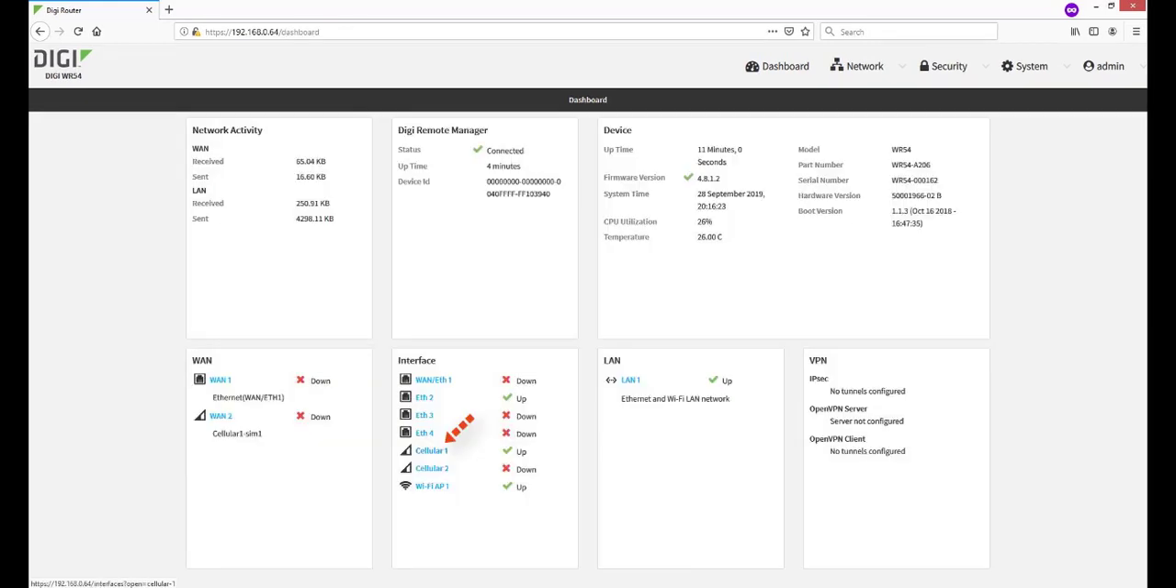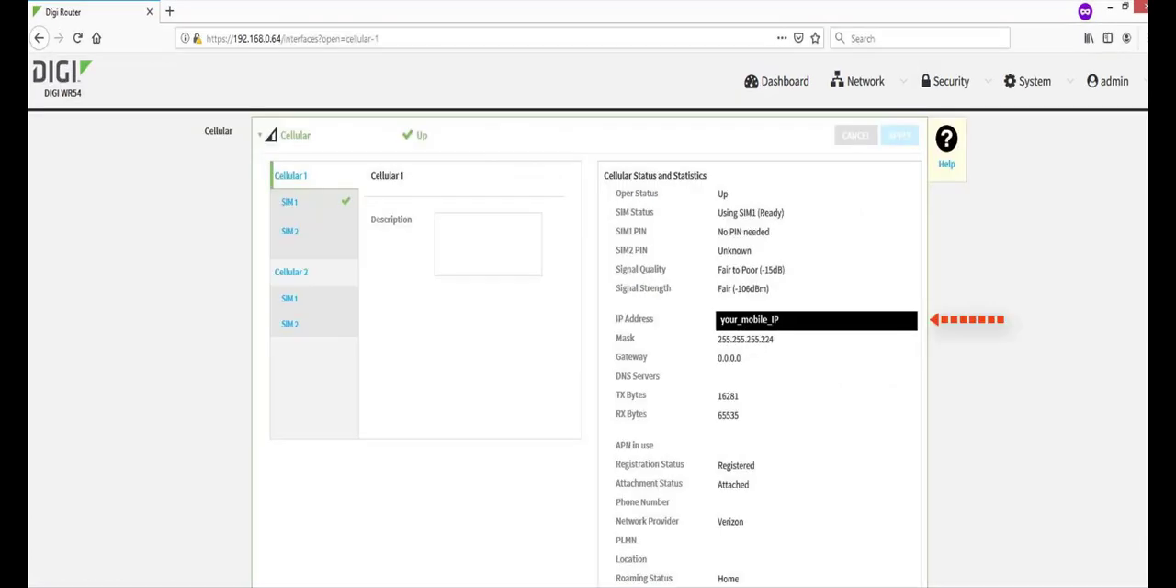If needed, to determine the mobile IP address of the WR54, click the cellular interface, in this example, cellular 1, from the WR54 dashboard. From the host computer, enter the appropriate client ID. In this case, it's Jeremy Desktop, which has already been added to the AnywhereUSB device.